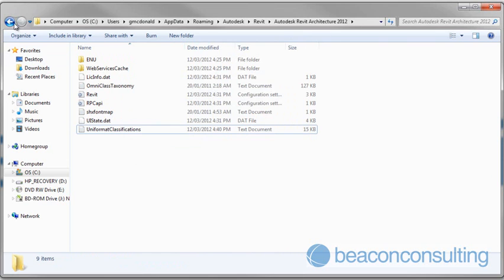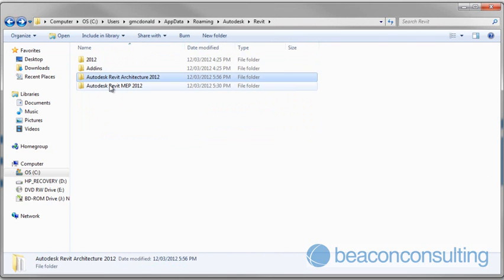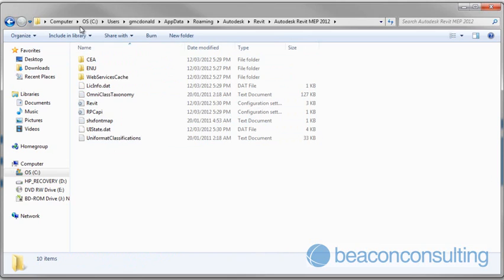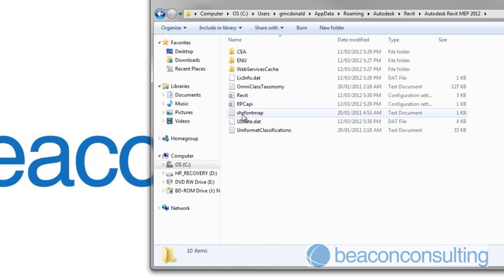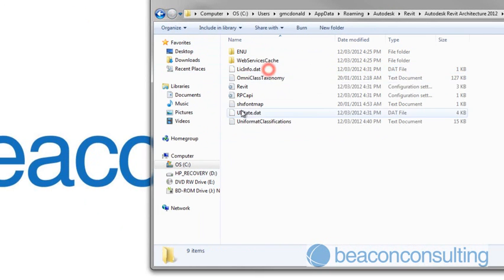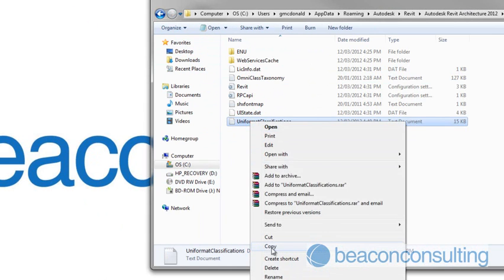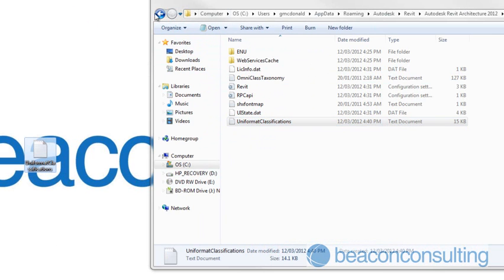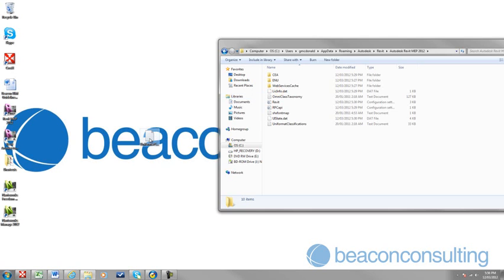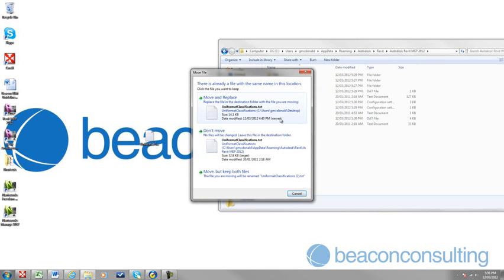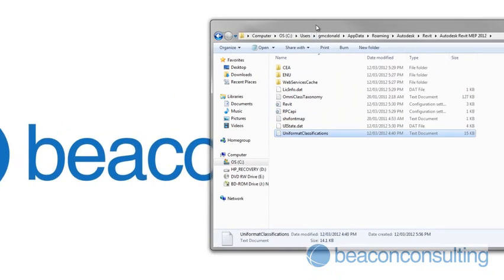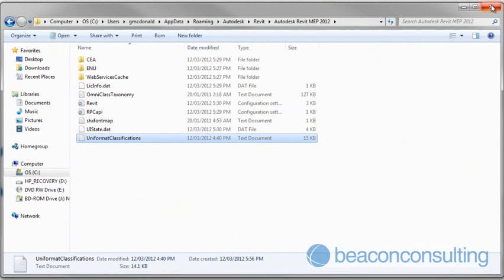And that's it, done. While we're here, we'll go into Revit MEP. And we'll copy the same file to there, move and replace. And that's us done. See the next video for how to add the uniform classification codes into your Revit families and instances.